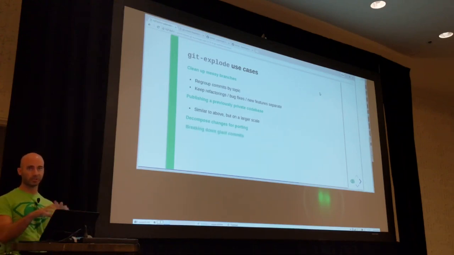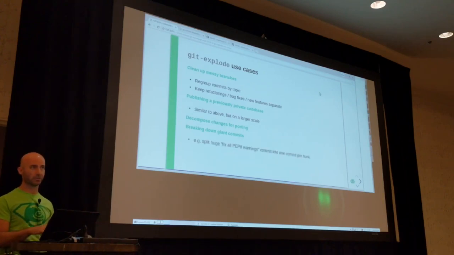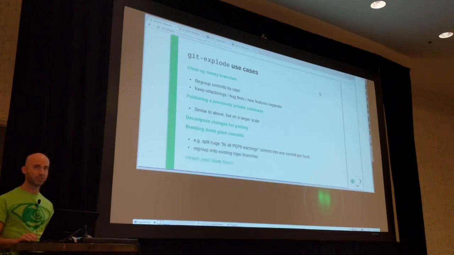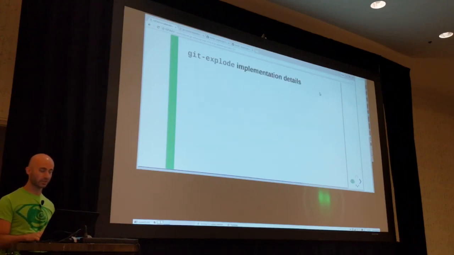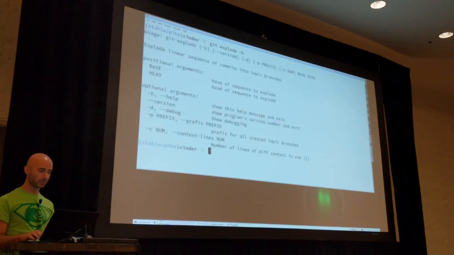Breaking down giant commits, you can split them into hunks. I don't have a tool for doing that yet, actually, but it will be hard to write. And then you can apply this. So like if you've got a giant PEP 8 fixes commit, you could maybe split it out and apply it onto topic branches. And again, potential new ideas from anyone, I'd love to hear. So again, it's a Python module. It reuses the library from git-deps. It's also on GitHub. And the very quick demo to finish, here's the help.